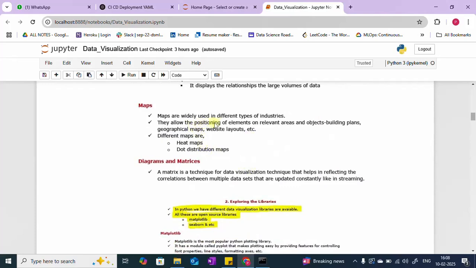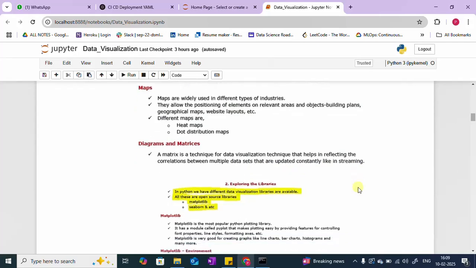Now, similarly, what is a map? Maps are widely used in different types of industry. They allow the positioning of elements on the relevant areas and objects, building plans, geographical maps, website layout, etc. Different maps are heat map, dot distribution map and all. Diagrams and matrices: a matrix is a data visualization technique that helps in reflecting the correlation between multiple data sets that are updated constantly, like in streaming.